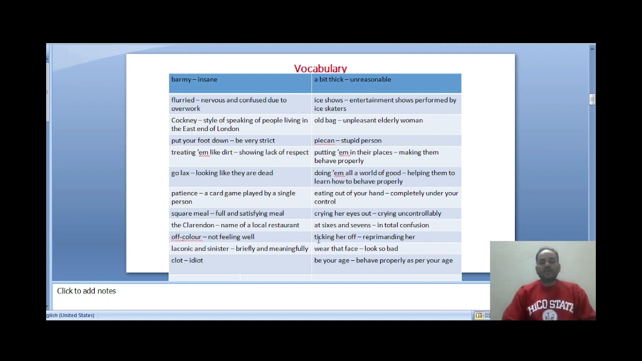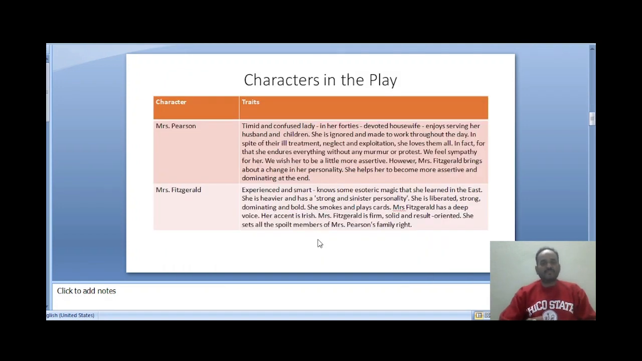We will talk about some important vocabulary. It is all written here and the link is given in the description box. So I am not going to take the words in detail. You can just go through the PowerPoint presentation, but I will simply talk about the main issues. The main characters in the play.